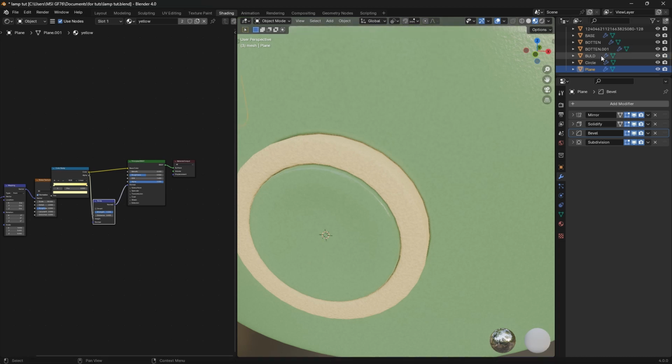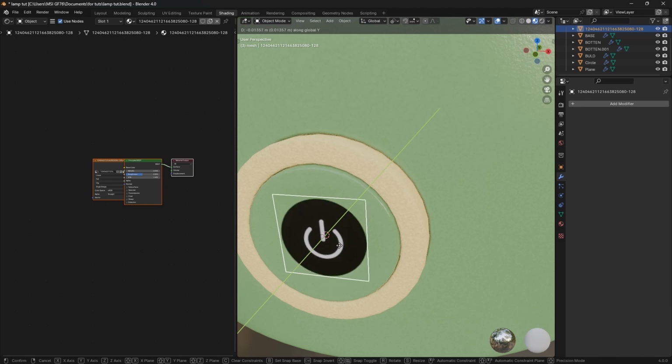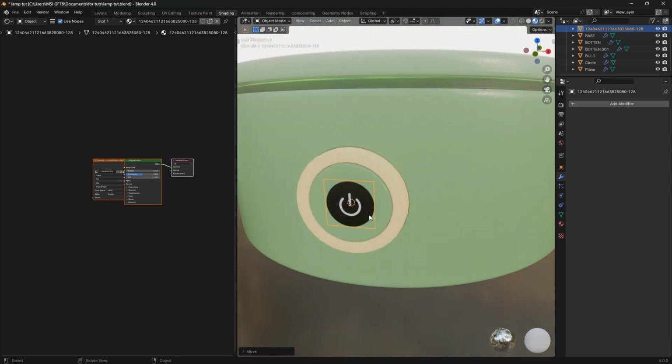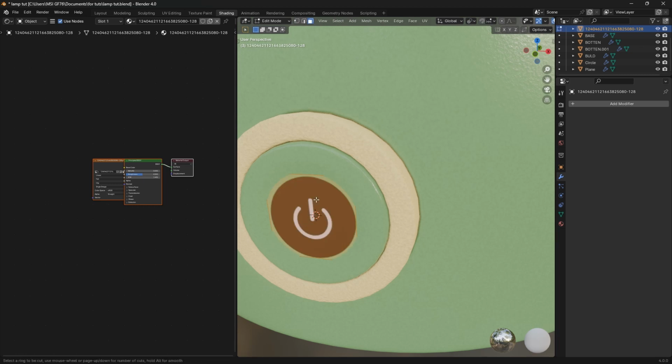If you want, you can leave it like this, but I want to really attach it to the switch. So I have to add more edges to it, quads to it. Then also here add more edge loops to it. And why I'm adding more edge loops is because I want to use the modifier, which is the shrink wrap modifier.